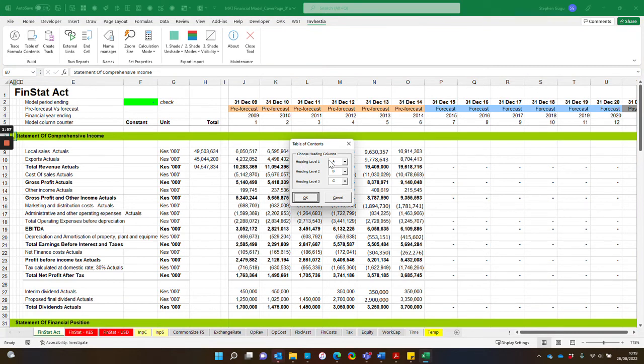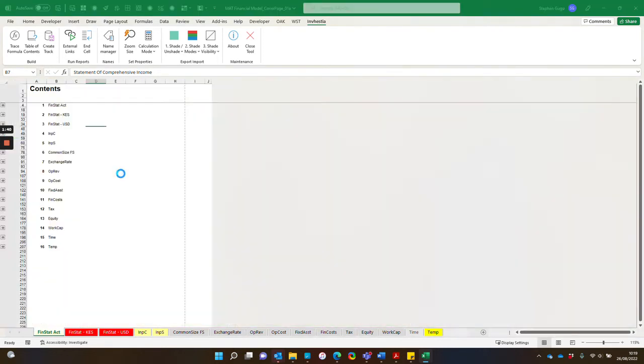Now remember, what you have to do here is choose where you expect the different heading levels to be. In this case, we're saying that heading level 1 is going to be in column A, and column B has heading level 2, and so forth. And so all I have to do now is just click OK on this. And once I click OK, the tools do their magic, and there you have your table of contents.